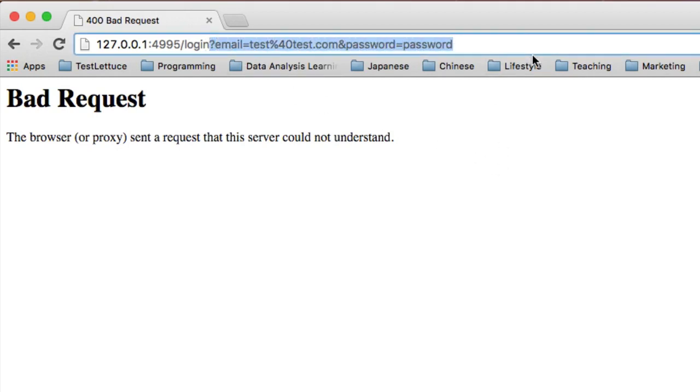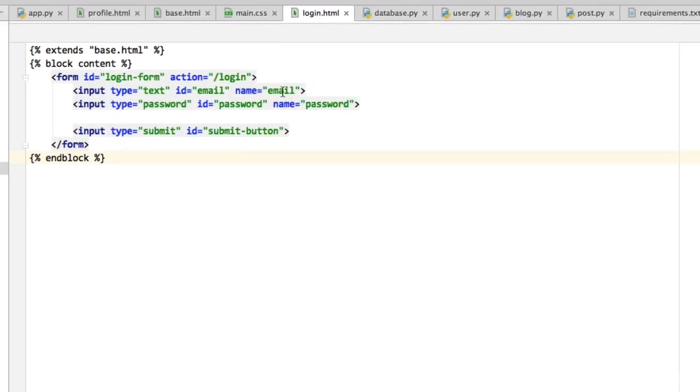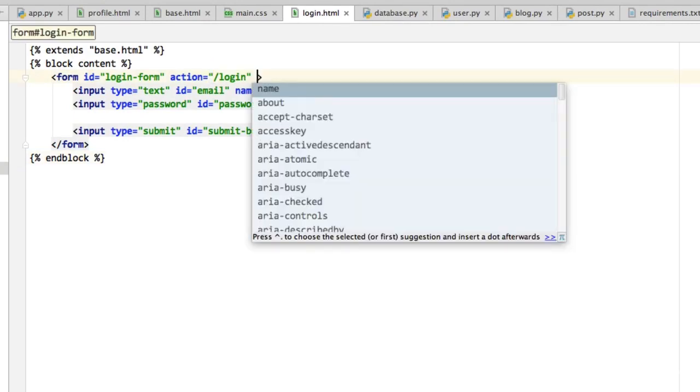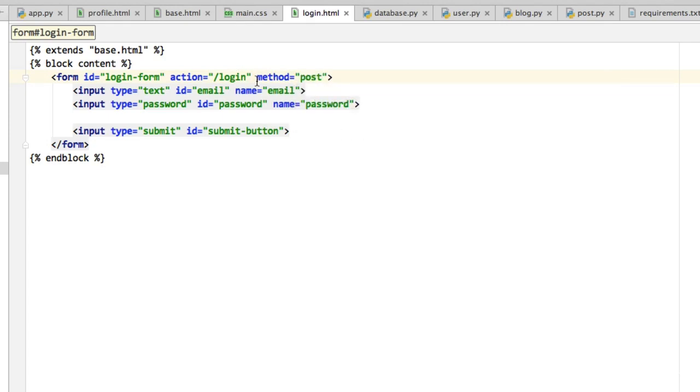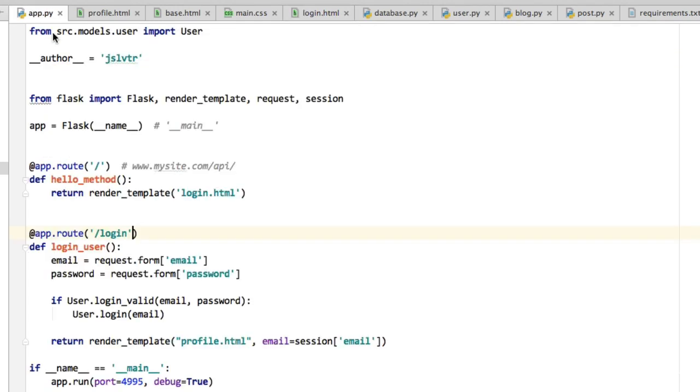So it turns out that form data shouldn't be sent like so. Instead, they should be sent hidden. So we'll access this page, sending the data a different way so that it's slightly safer. And the way we do that is using a post request instead of a get request. So if we say method is post in the form, and then we go into our app.py and say methods, and then an array, a list, post, this will say we're accepting only post requests on this endpoint.